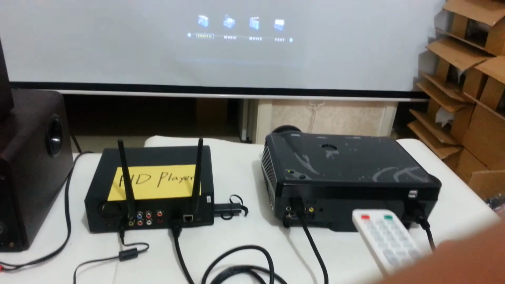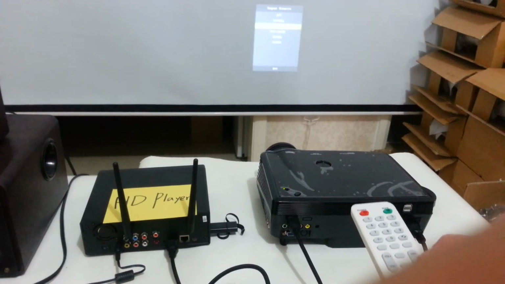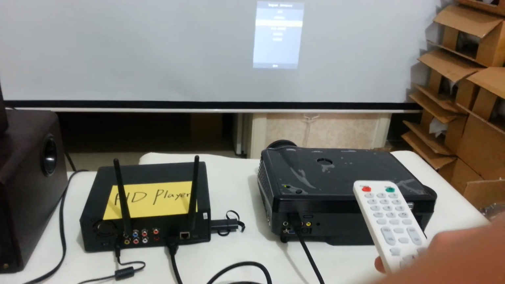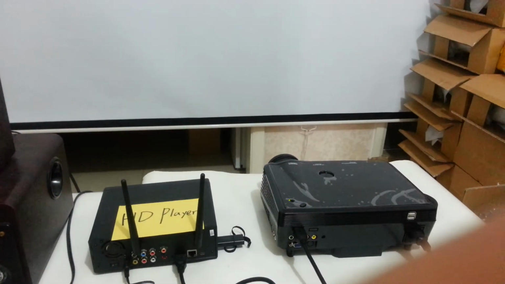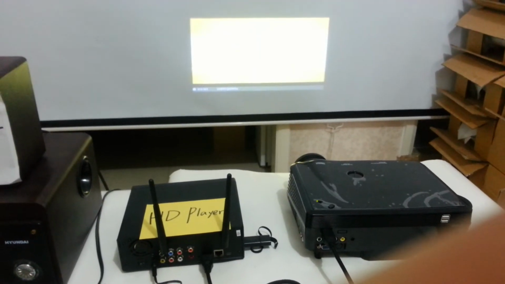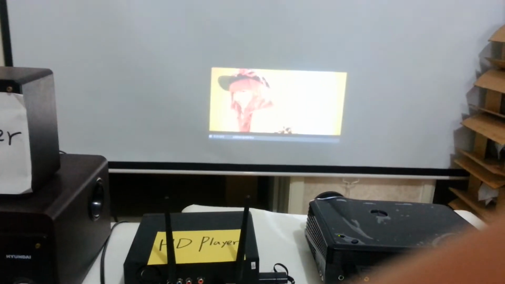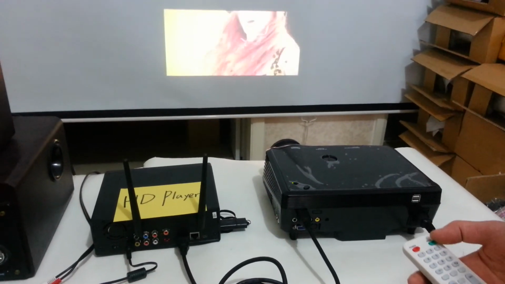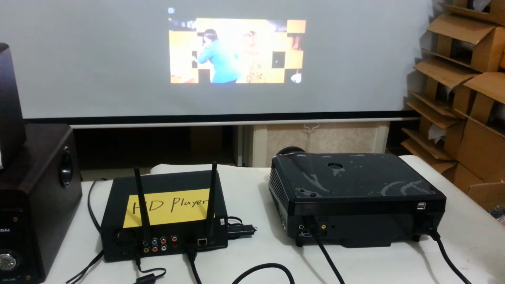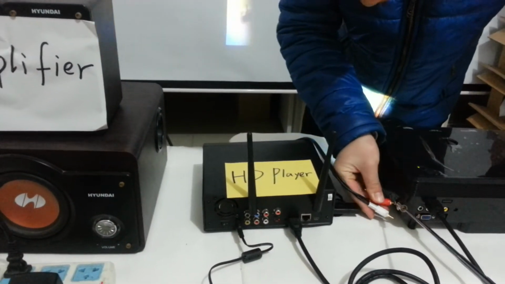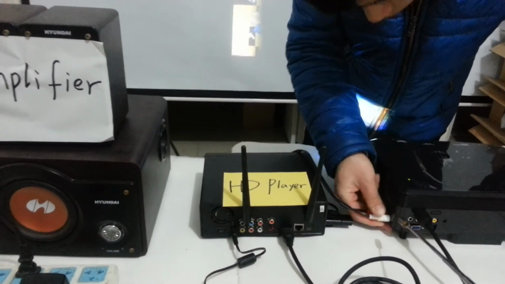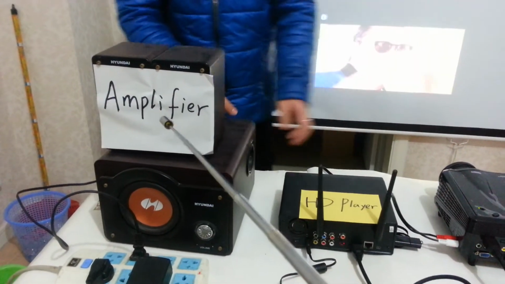Press source. Go to HDMI. Press OK. Press mute. Turn off the sound of the built-in speaker. This is audio out. Connect the audio out from the amplifier.